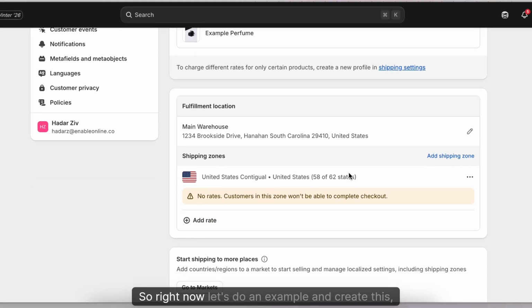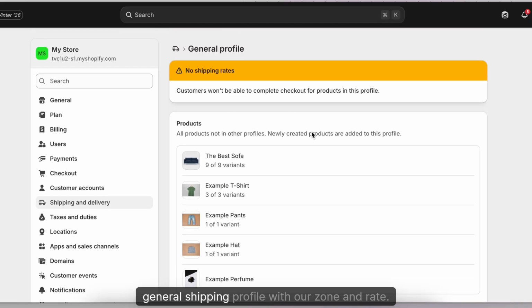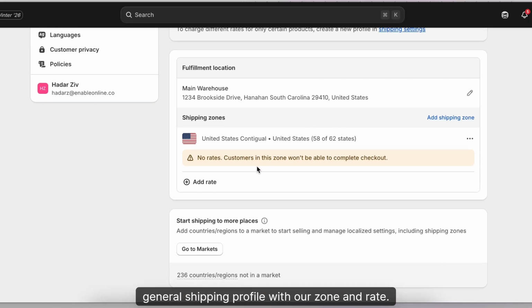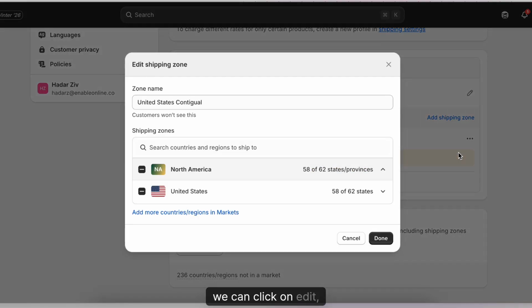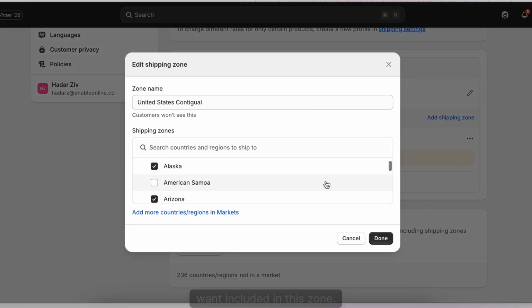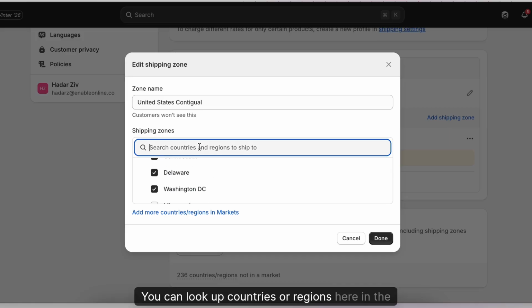So right now, let's do an example and create this general shipping profile with our zone and rate. For this example, I'm just going to keep my shipping zone as contiguous United States. If we want to edit this zone, we can click on edit, and then we can select exactly what regions we want included in this zone.